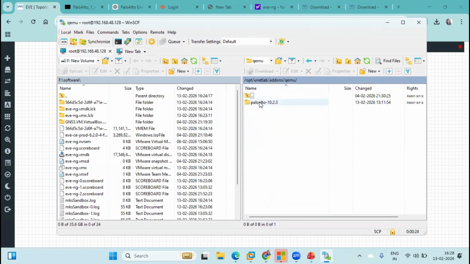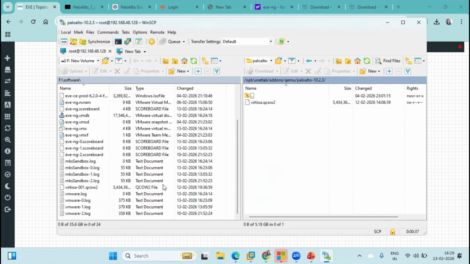In it, I have created one folder, Palo Alto 10.2.3. And under the Palo Alto folder, I have added this image. How have I added it? I have stored that image in my F drive, so from my F drive I just drag and drop it here. Just click here and drag and drop it here.